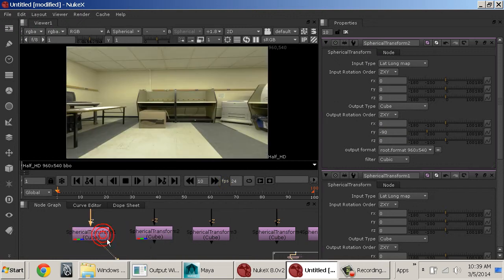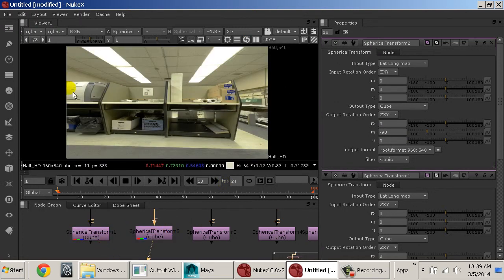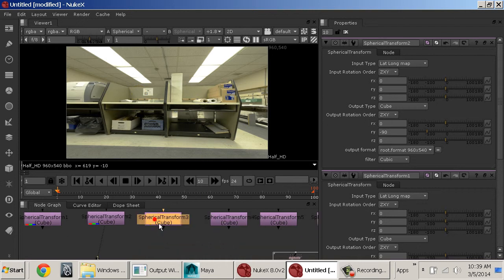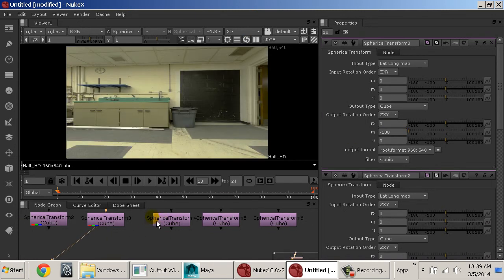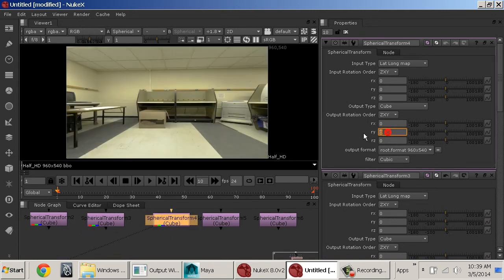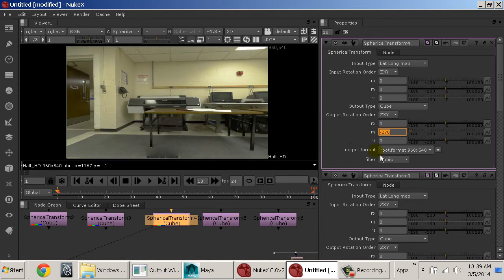So here we have this. The printer's cut off here. The next one we have where the printer got cut off and the rest of it. And then this one's going to be another 90 degrees, so negative 180. And we'll view it. That's the back wall. And then this one is going to be a negative 270. So that's that area. Same thing as going positive 90, negative 270.